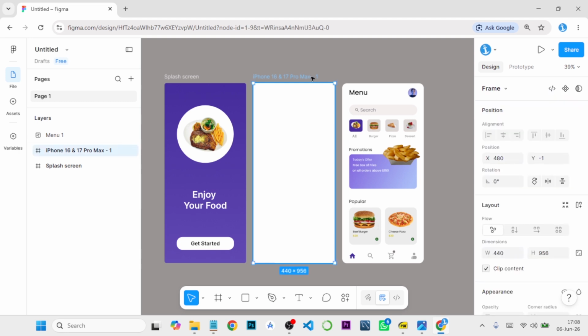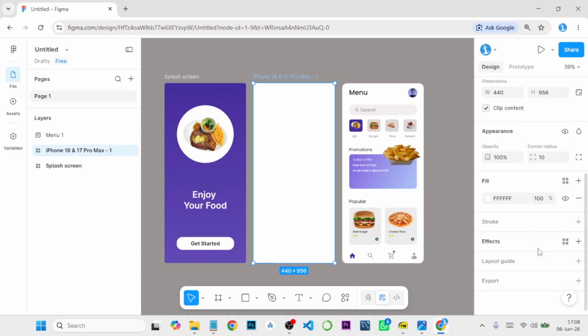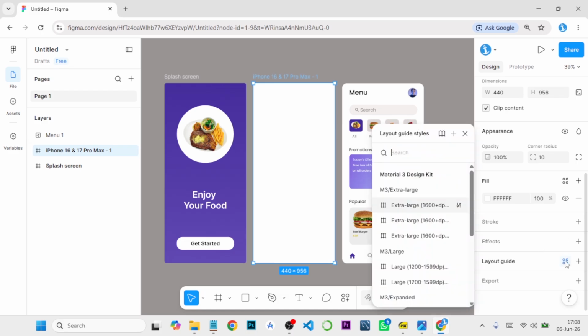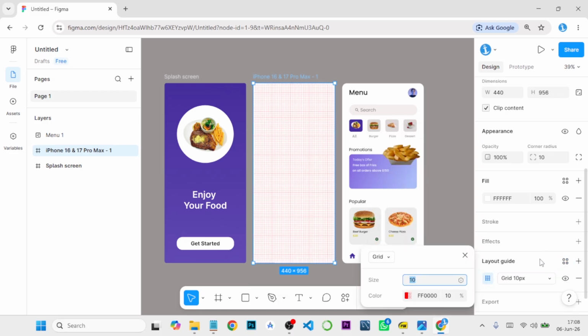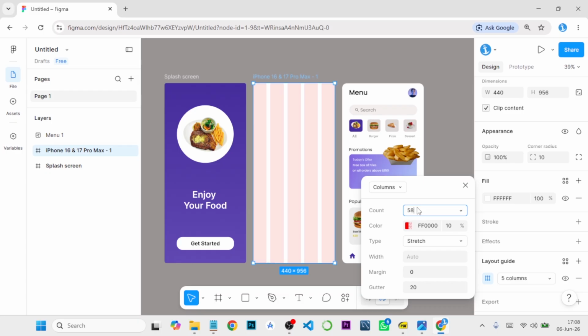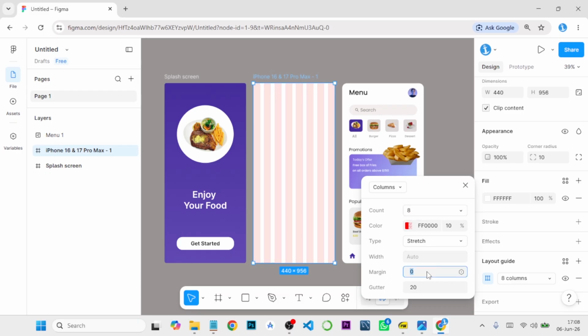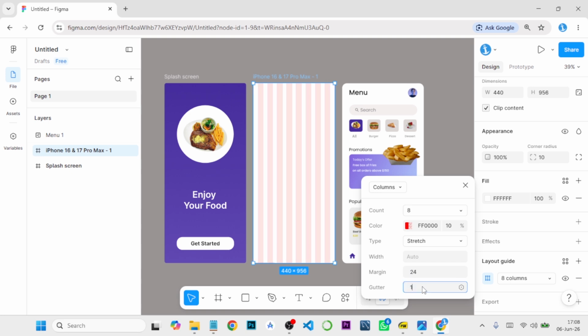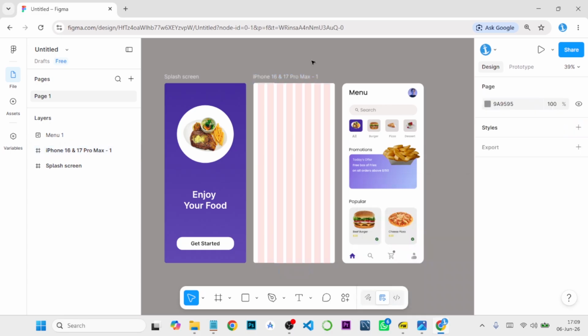Okay. First thing first, grid. So you understand grid. It's familiar, right? Remember grid. So I'm going to apply grid. I click on plus. I'm going to use column grid. This one will be 8. Stretch. The margin will be 24, right? Gutter 16. So I have grid.